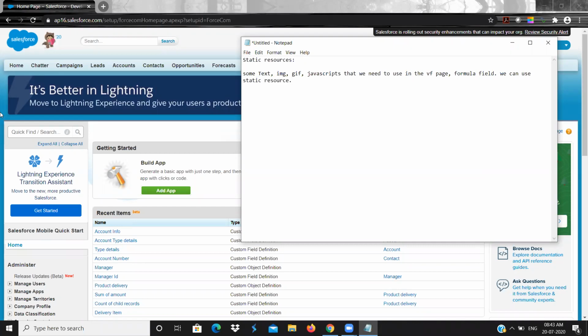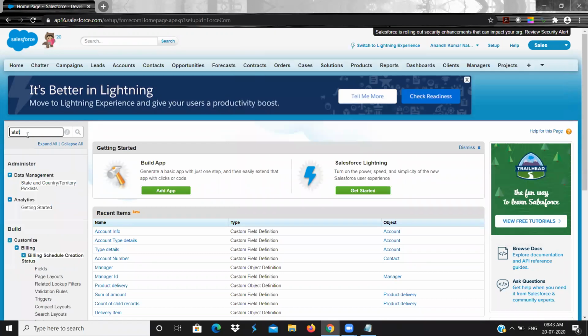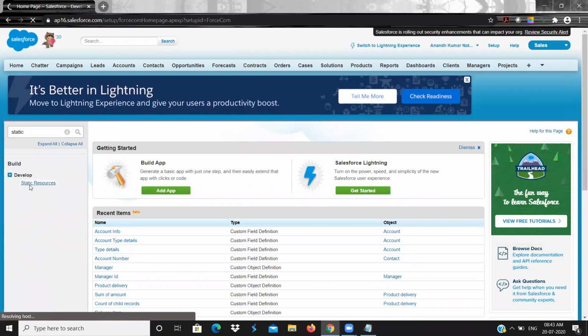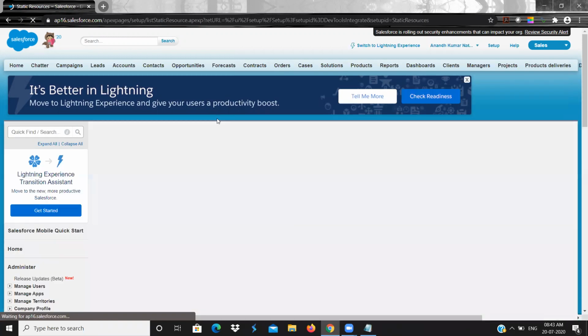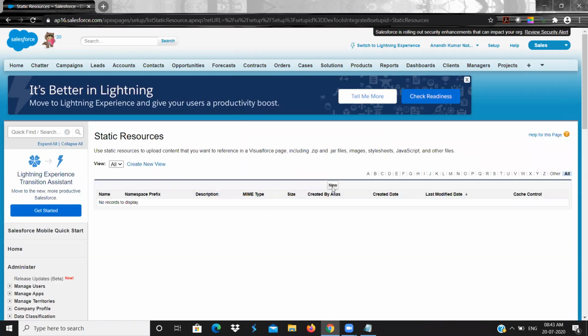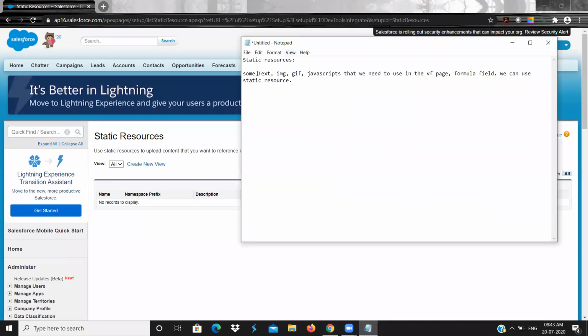If you go to Setup and search here for static resource, you can see this is the place to upload the static resource. So some files or data like text, image, GIF, any file, JavaScripts, which I want to use in my Visualforce page that we will see later, and in formula fields. Somewhere I need to refer to some images or files, so in that case, I will use a static resource.